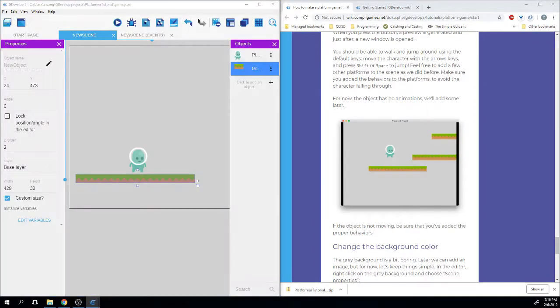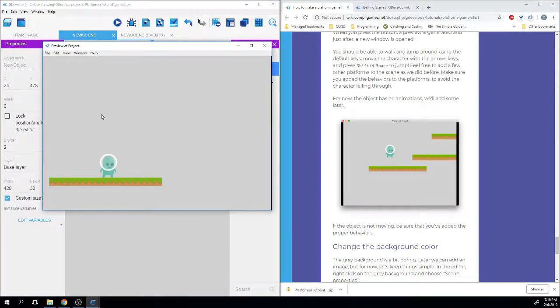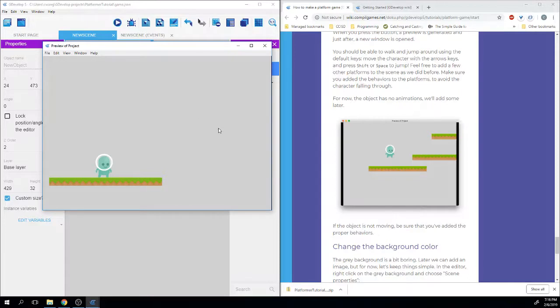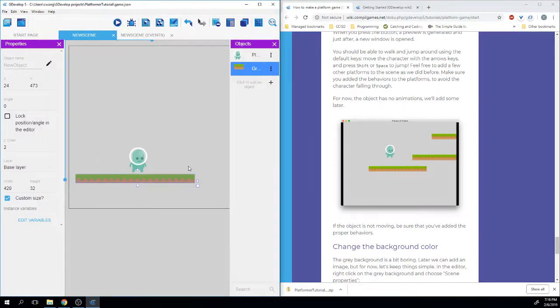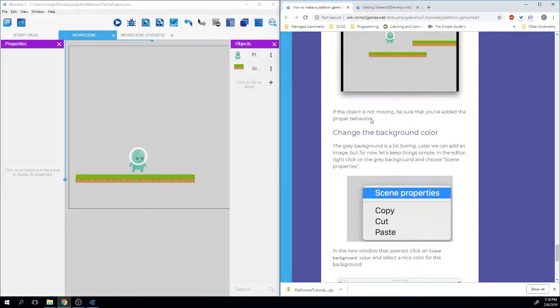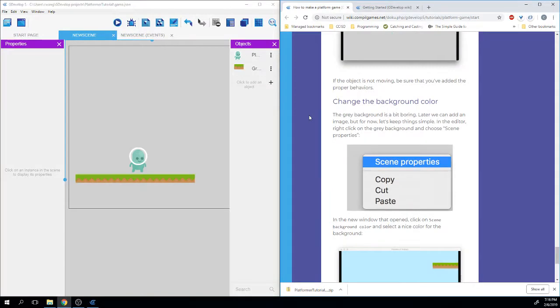So we see that we can walk on a platform. Left, right. I can't crouch. I can't go up. I can jump. That's spacebar. Shift also works. Oh, whoops. Accidentally sticky keys. Okay, let's not do that. Let's stick with spacebar. Alright. We got it. Good. Checkpoint. Let's keep going.